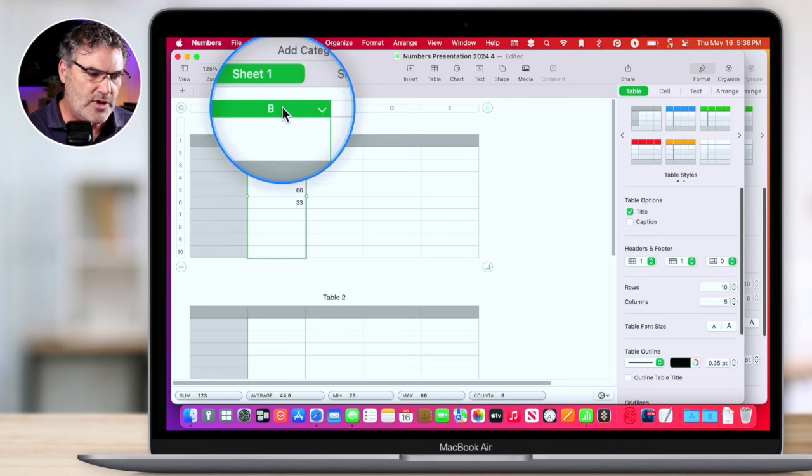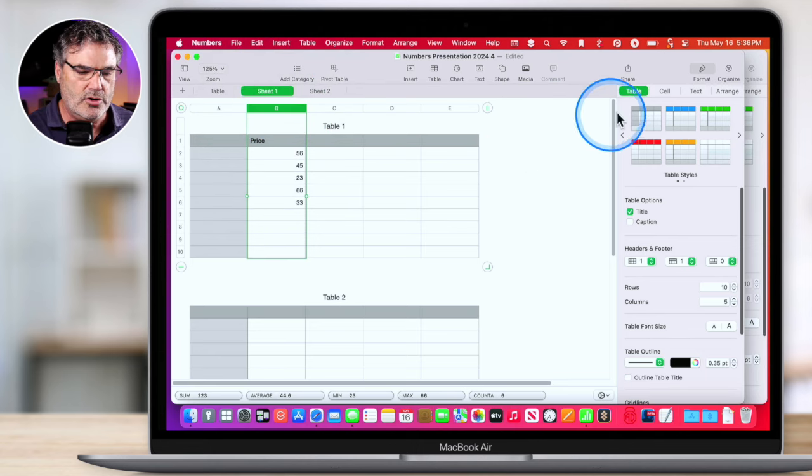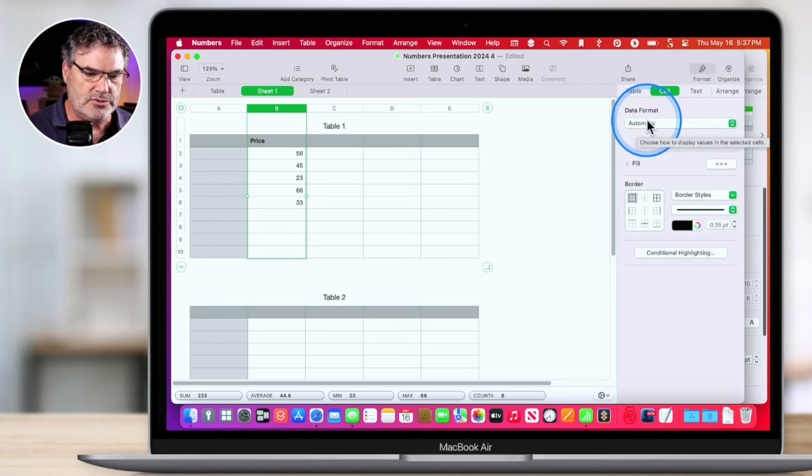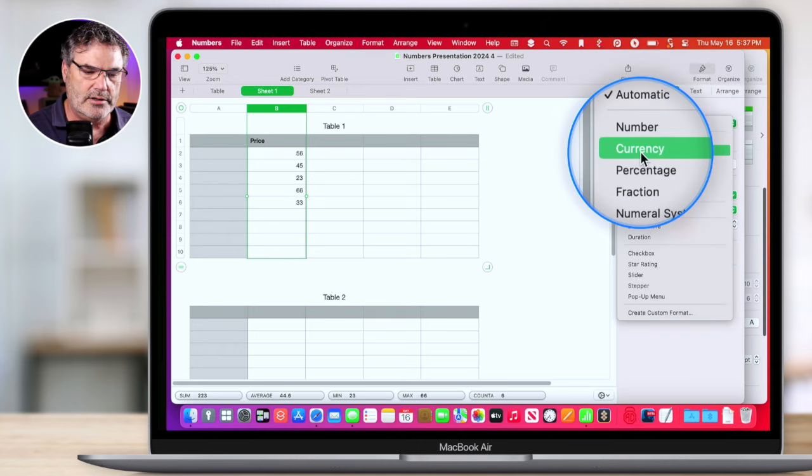And when you select the column, it's going to select everything in there. And then once you have that selected, you can go over to cell. And then from here, I can select what the format is. Now, right now, it's set to automatic. So if I put a date in here, Numbers will know that it's a date, and it'll format it as a date. But it doesn't know that this is a price. So automatic doesn't mean that it's going to figure everything out. Maybe if I put a $ in there, it might have. But what you can do is you can click on this, and you can tell it to be whatever you want. So I'm going to go with currency.